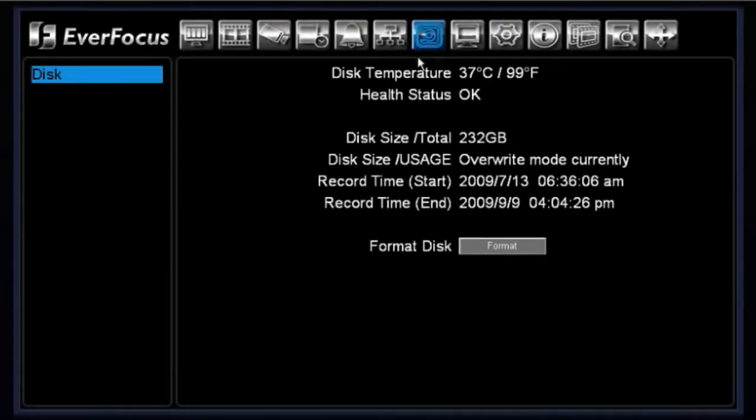Next is your disk menu. Under the disk menu, it's just going to tell you a couple of key features of your hard drive. First, you have the temperature of the hard drive that it's running at, and it's also going to give you a health status. As you can see here, our hard drive is okay.